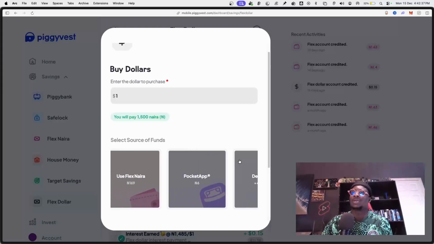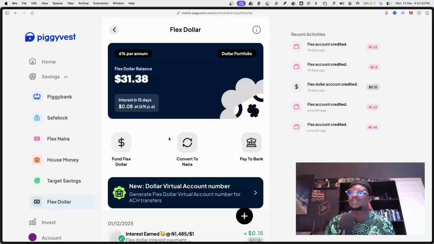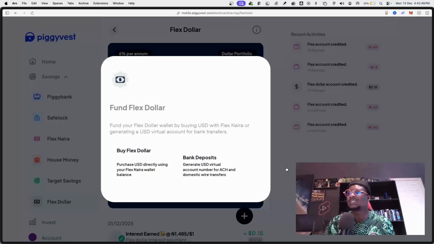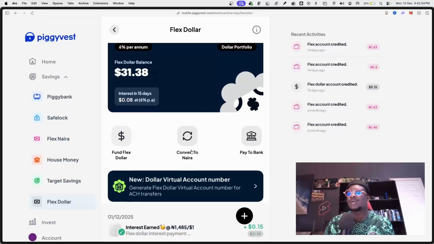So now the thing is that anybody can price their dollar any amount. It's asking me where I want to take the Naira from to buy the dollar. What is the end goal of this whole thing? Again, the end goal is to buy dollars, and then later when maybe $1 is now 1,600, you sell, then get interest or something.